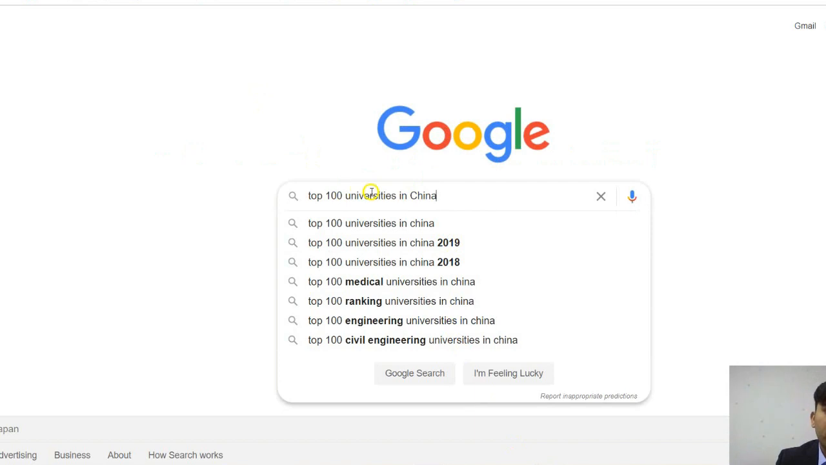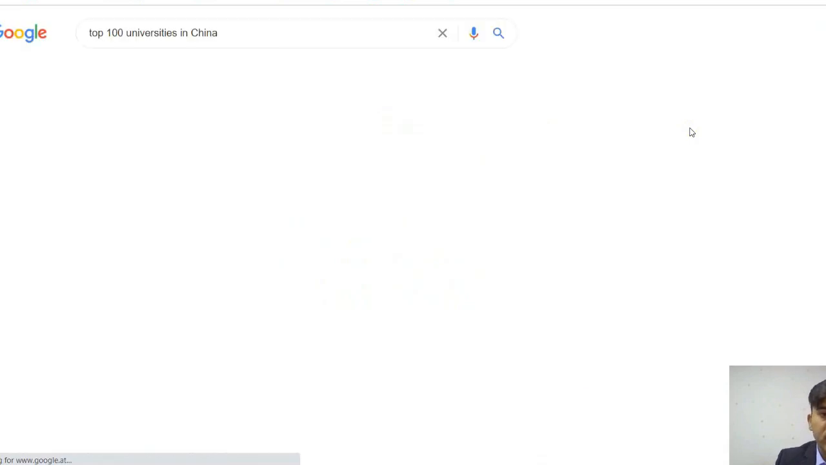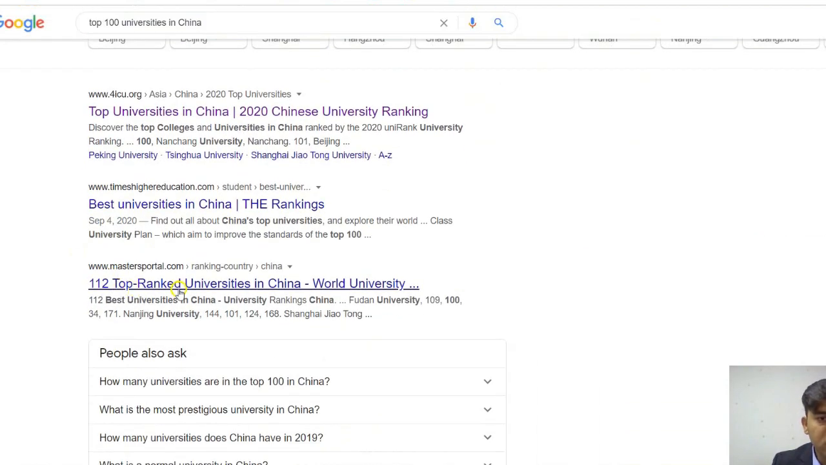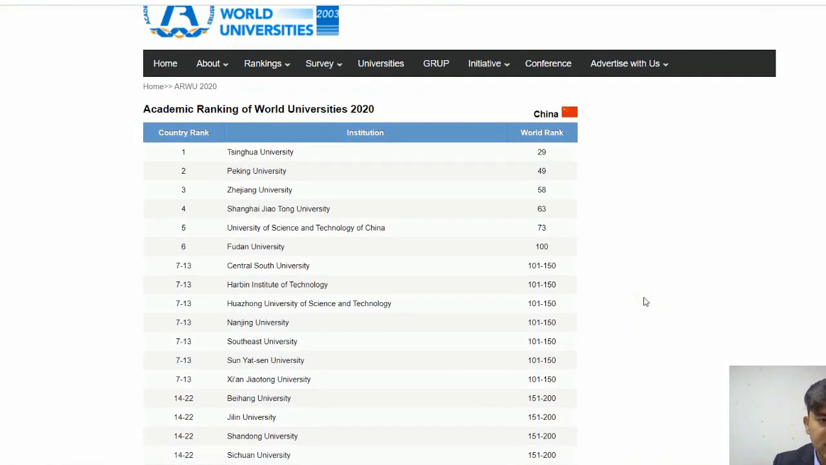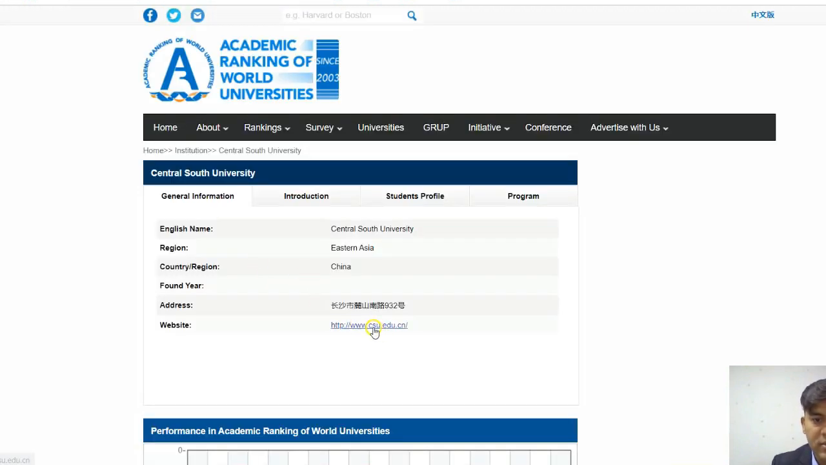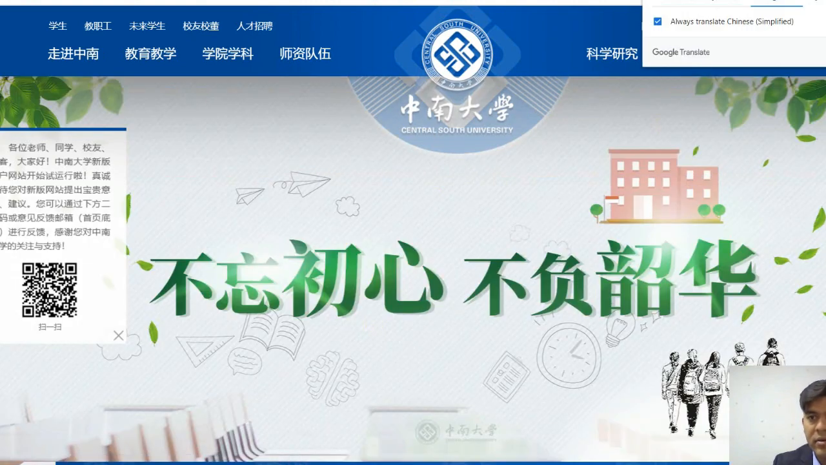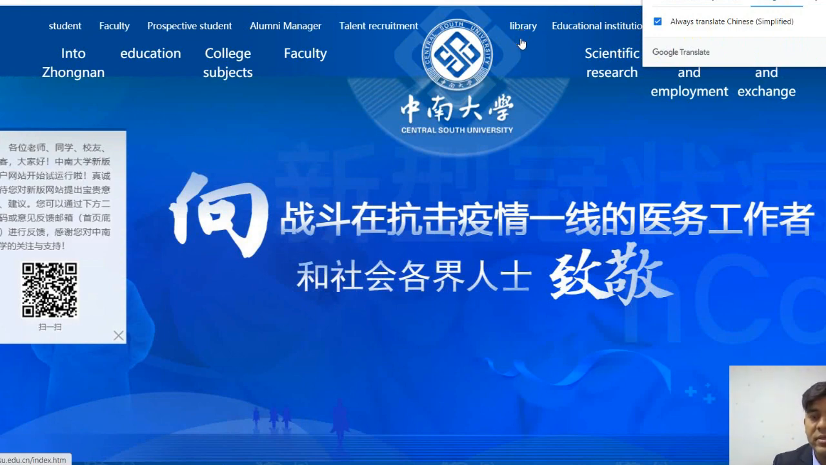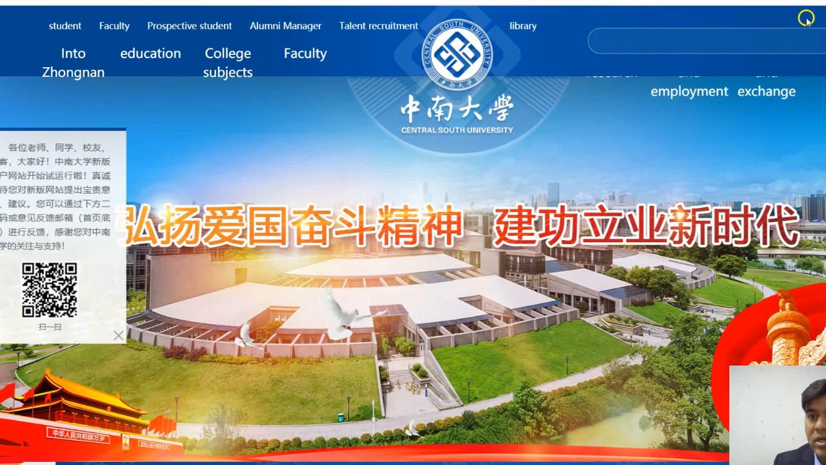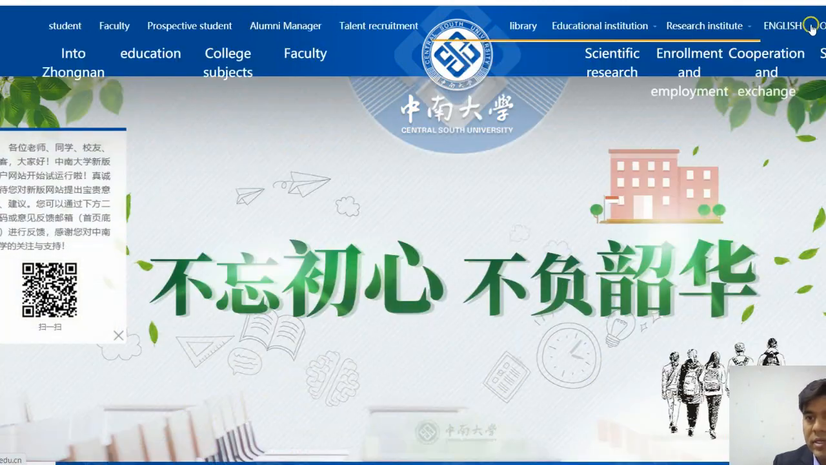So you can open your Google and you can write the top 100 universities in China. So we can see here so many links, so we can open any link. So let's see, there is a university list, so you can open any university, like Central South University, you can open this, and this one is the website you can see here. And here is also the English version and also the Chinese version, because we can't understand Chinese, so we can also use the English version.